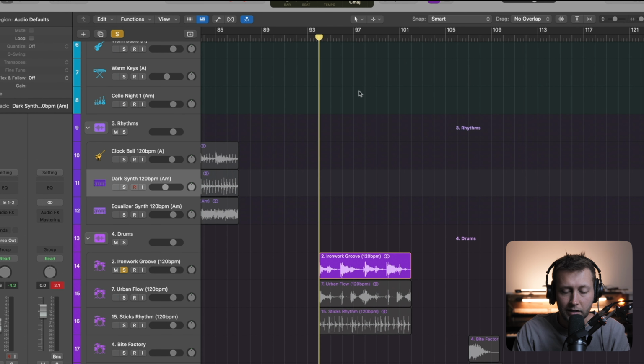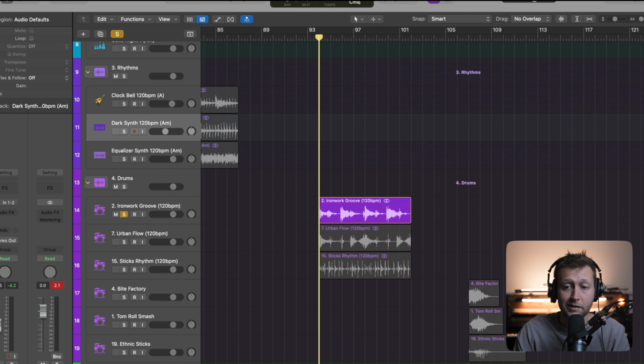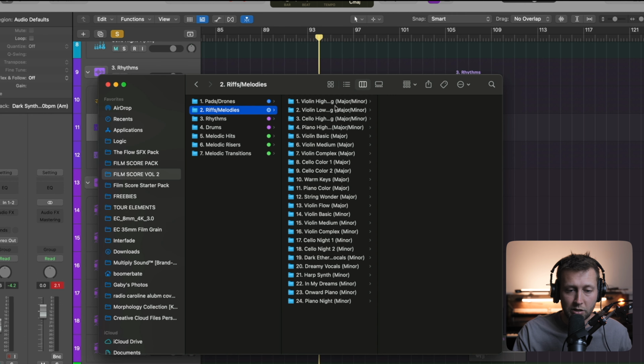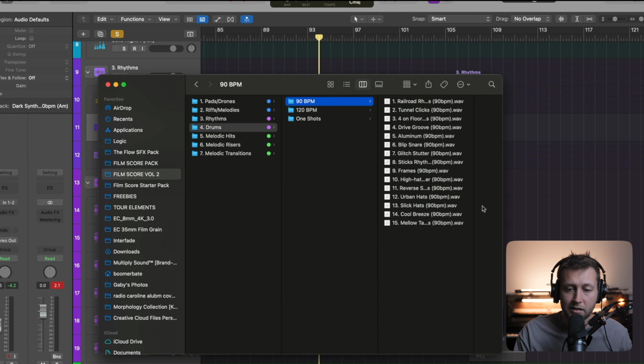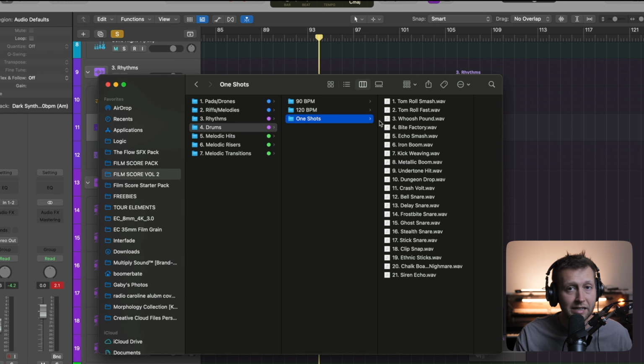Okay, let's hear some drums. You gotta love some drums. These are percussive elements. If you open up drums, you're not going to see all 12 keys, right? You have your 120 BPM, you have your 90 BPM, you have your one shots. Pretty standard.